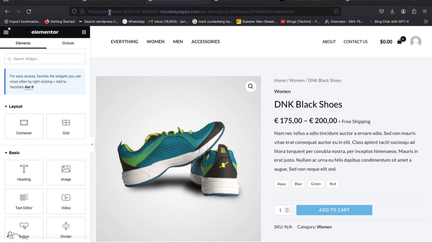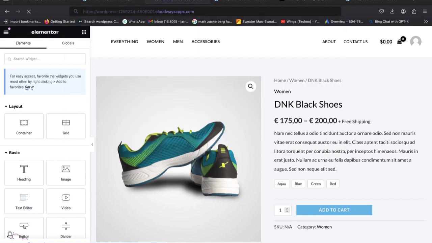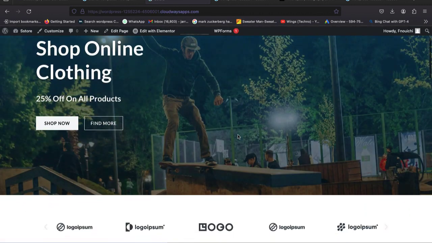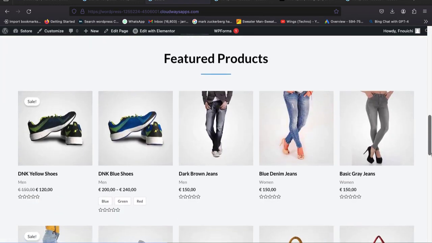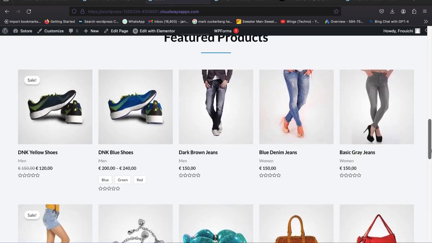Let's see what we have just created. Go back to the dashboard, I mean to the website, and right over here, it's looking amazing. In just less than 15 minutes, we have just created your own e-commerce store. So you see how easy it is?